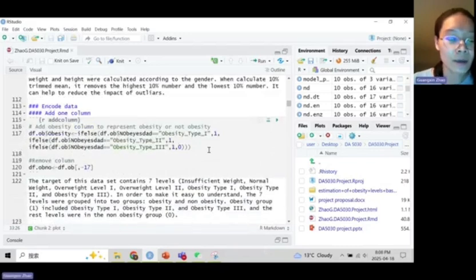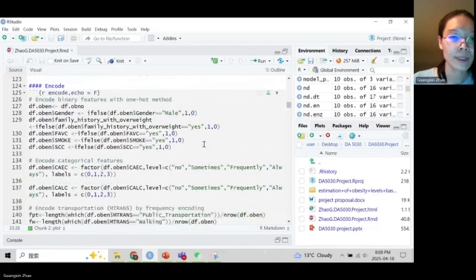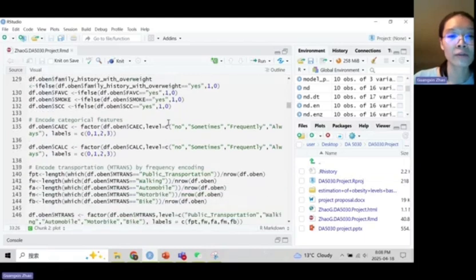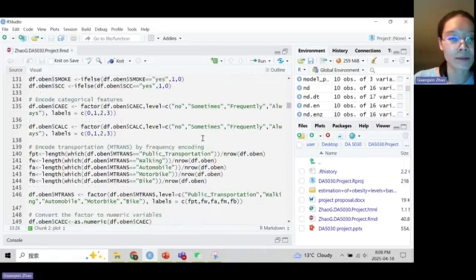As I described above, I separate the target variable into 2 groups. Obesity type 1, 2, and 3 are in the obesity group, which is indicated by 1, and the rest 4 are in the non-obesity group, which is 0. And then I encode binary variables and categorical variables. For binary variables, I use the one-hot method, and for the categorical variables, I use label encoding and frequency encoding.